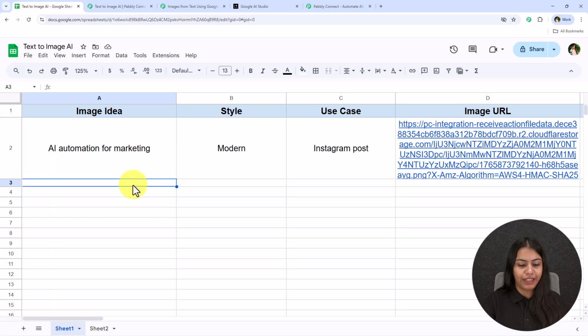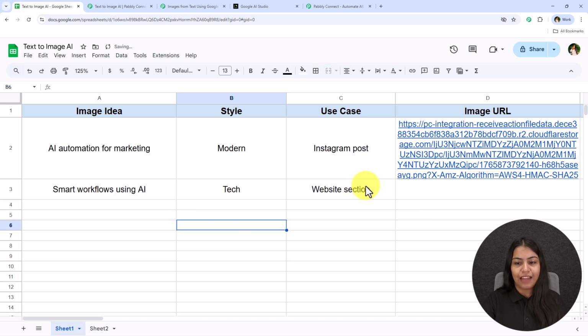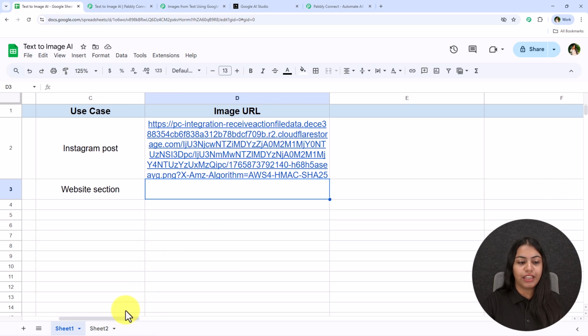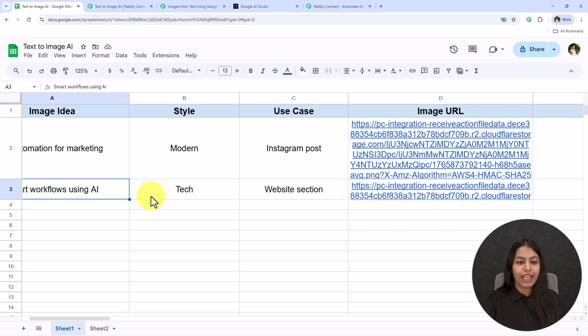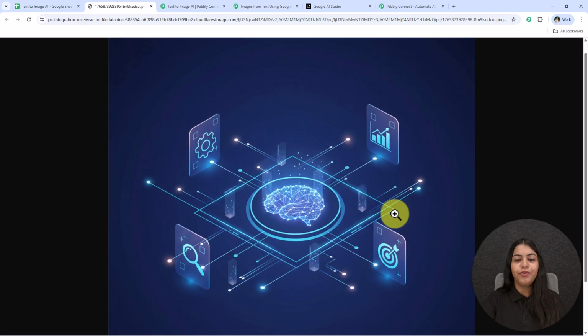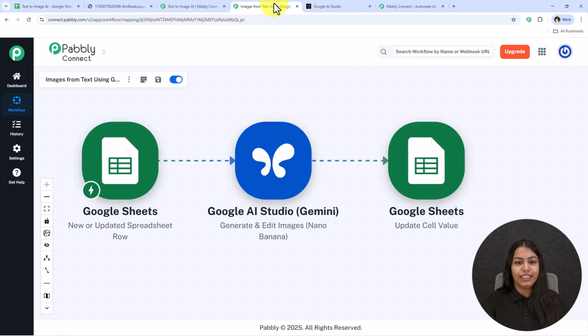Not only this, now whenever I enter all of these three details right over here, within seconds and in real time, the image will be generated and added right over here in my Google Sheets. I don't have to do anything. I just have to enter the image idea, style and use case. The image is generated and I can use it further for other purposes too. So yes, you can see with this we have successfully completed this workflow.